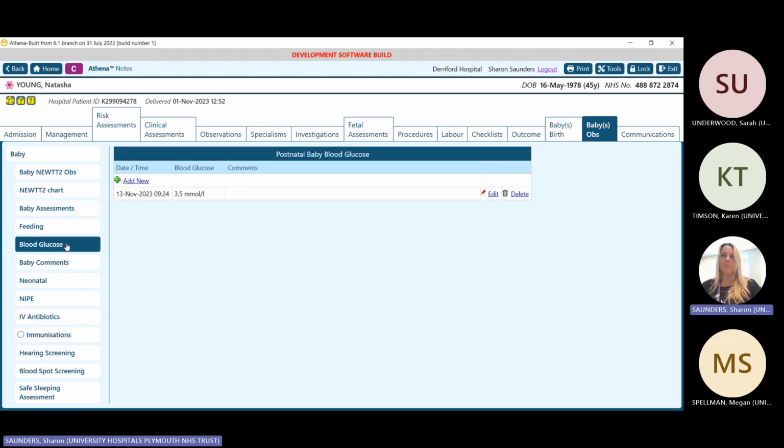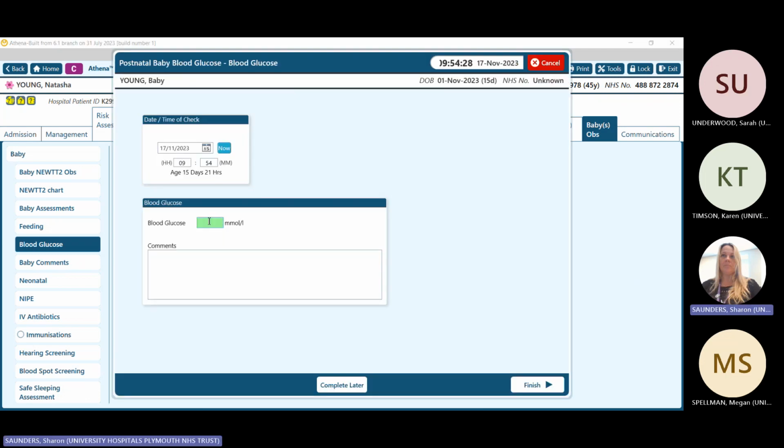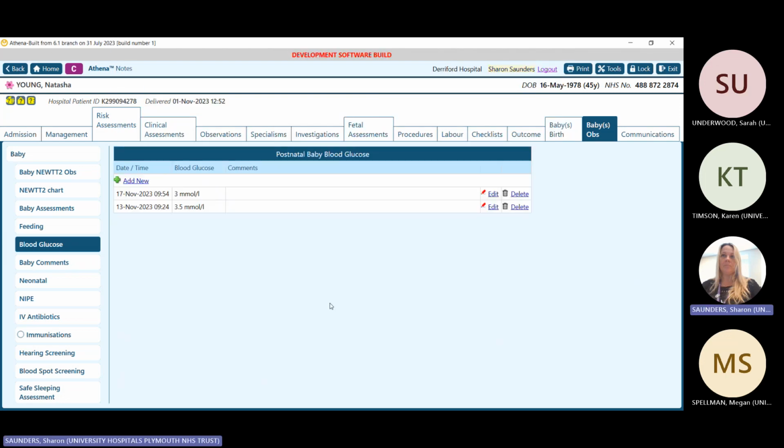If you want to record a blood glucose, you can record it on the Newts too. We would recommend this if you're just doing random blood sugar, but if you're doing monitoring, such as if you've got a baby whose mum had gestational diabetes and you need to do it regularly, the best place would be here. So if we add new, blood glucose, we'll put 3. Finish. And you can see a trend.